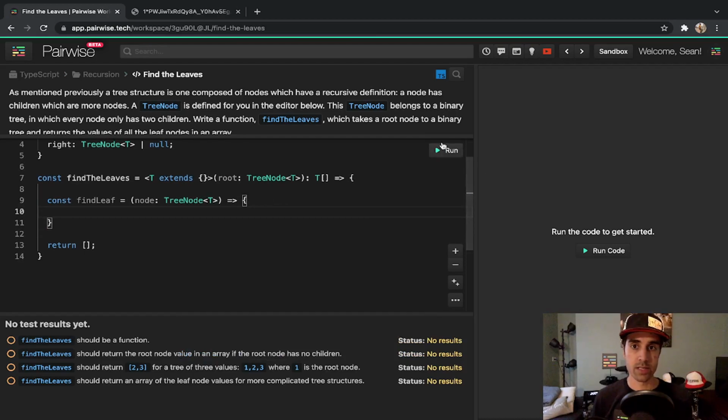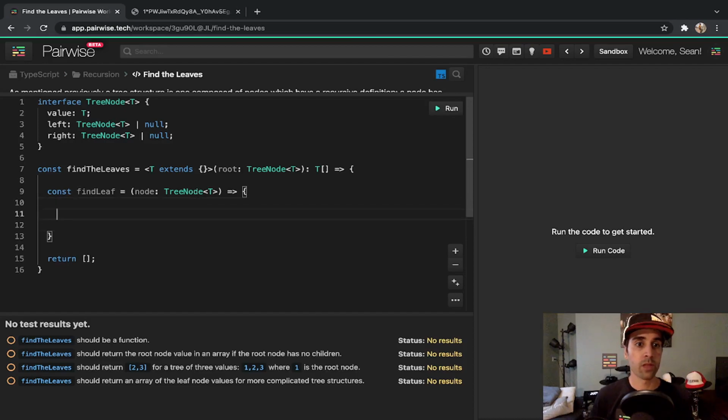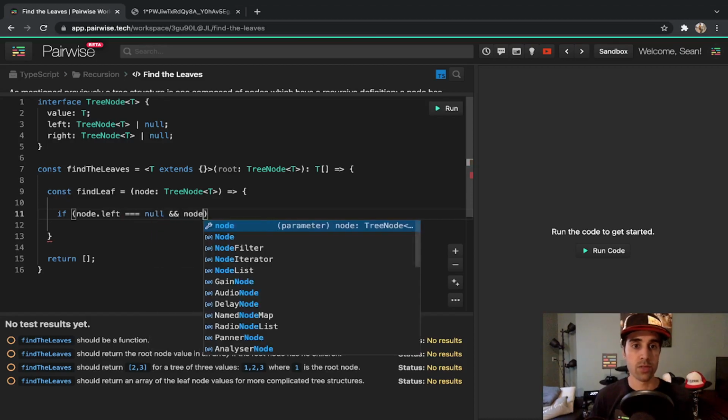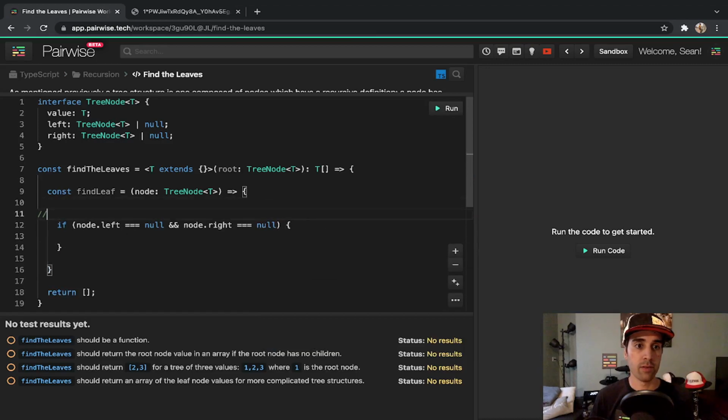And what we want to do is say if this node.left is equal to null, and also this node.right is equal to null, then we have found a leaf. So this is one of our base conditions here, because the left and the right children can either be a tree node or null.